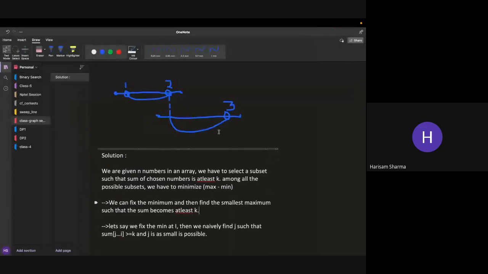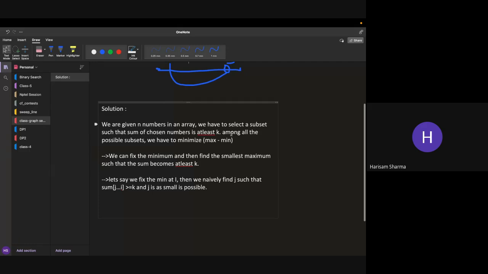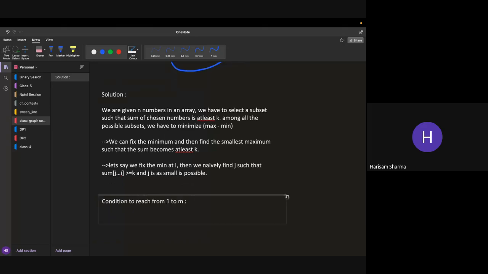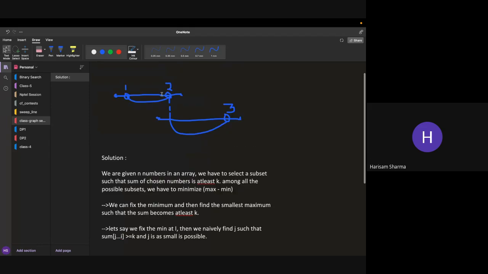But this time the conditions are different. The conditions are that we have to choose a subset such that we can reach from point 1 to point m. So now let's try to find a condition which is necessary and which makes sure that we can reach from point 1 to point m. We can move between any two points if there is a single segment which covers both of these points. As you can see in this example, we can move from 1 to 2, and then we can also move from 2 to 3.